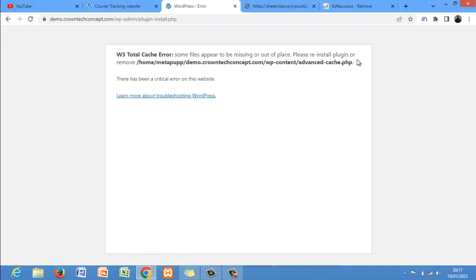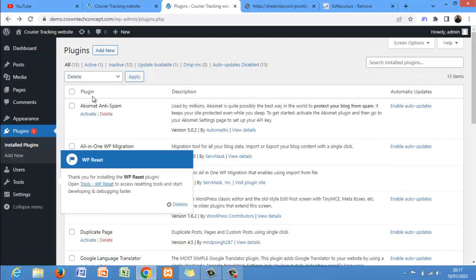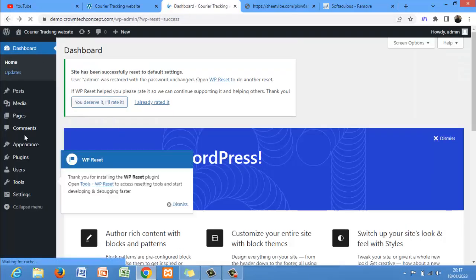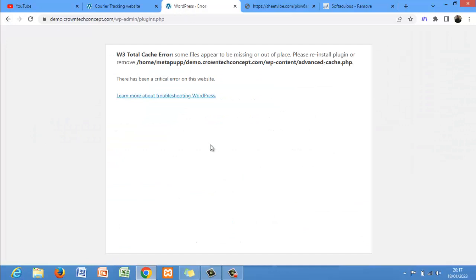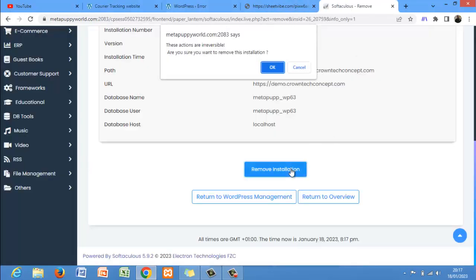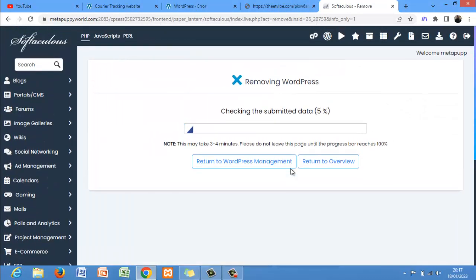We still need to reinstall a plugin. I think the plugin is the WP cache. Let's see if we can even try that before. We need to reinstall one plugin. Let's go to plugin. We can't even do it from here. So that means we are going to remove it and really install WordPress from scratch.